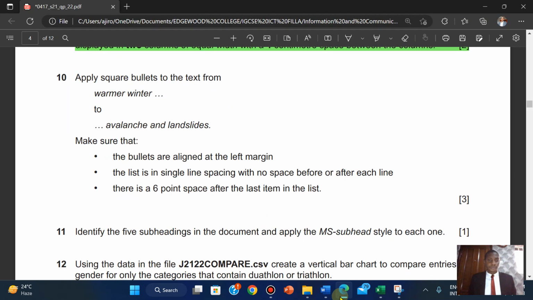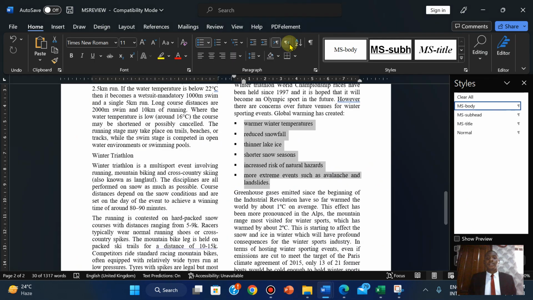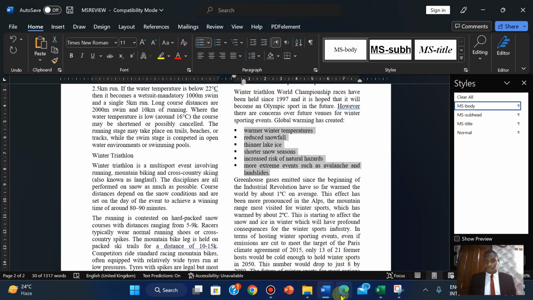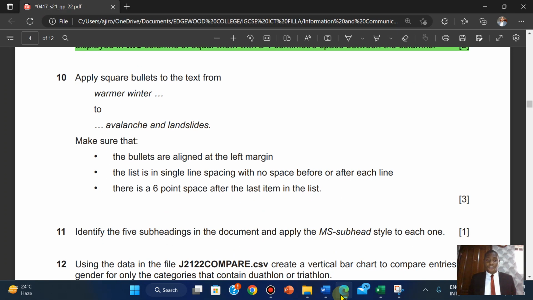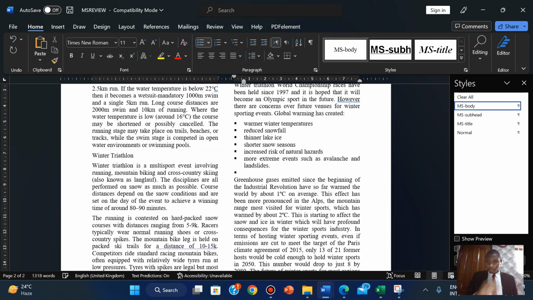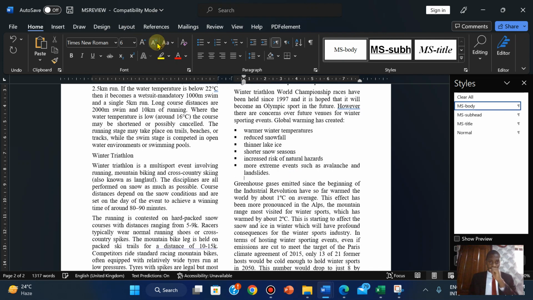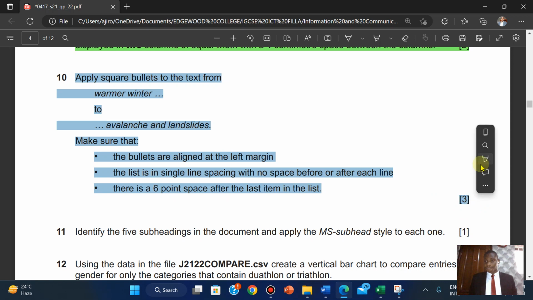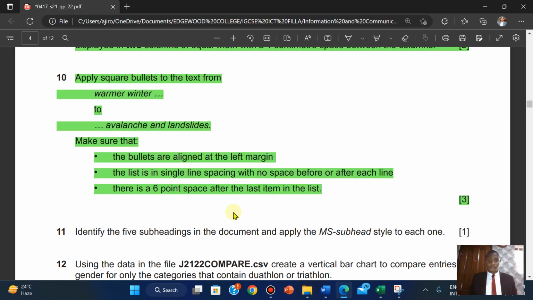Okay, the list is in a single line space with no space before after each line. So single line spacing. Okay, done. And it is 6-point space after the last item in the list. Okay, so we're just going to reduce it to 6 points. Done. This is completed.